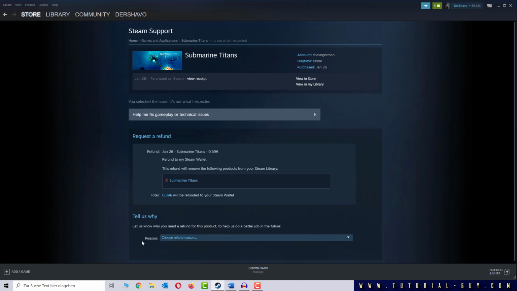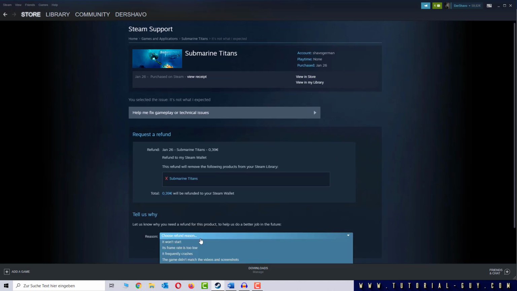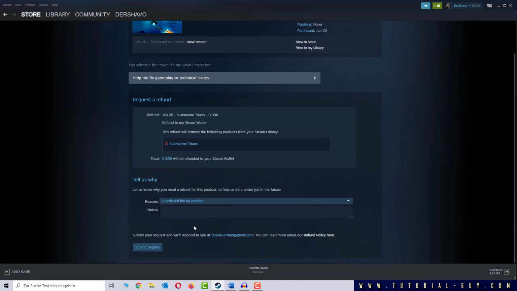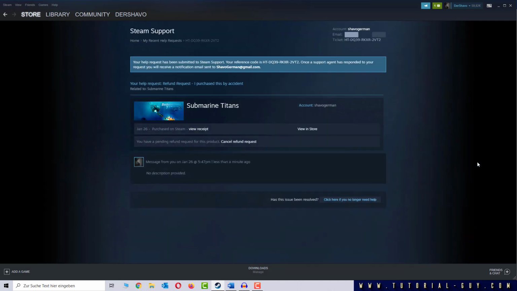Now you have to choose a reason for your refund. So we click in this area and you can choose between points like it won't start or it's not fun. Or in my case, I purchased the game by accident. So I click on this, then I click on Submit Request, and we are done.